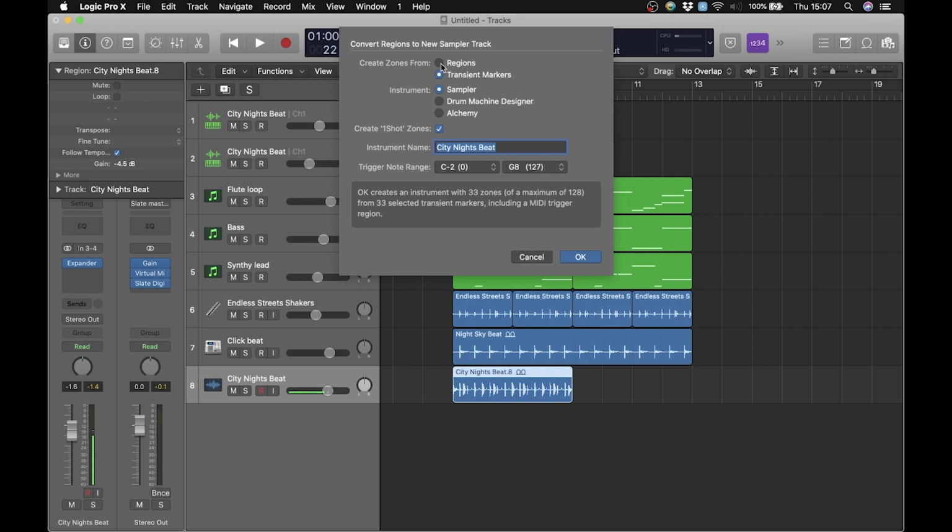Create zones from. If I click regions at the top, what it will do with the regions is it detects how many different audio samples there are there, how many actual different audio clips. But because there's only one audio clip here, it's just a whole drum loop, the regions is not going to do very well because it's going to create one huge sampler instrument sample, which is not what we want. If underneath we click transient markers, what it does is it goes through and detects where all the snares and the kicks and the hi-hats are, the loudest parts of the clip, and creates different zones out of that. And you'll notice right at the bottom it says it's going to create me an instrument with 33 zones, which sounds about right for a 4-bar loop.